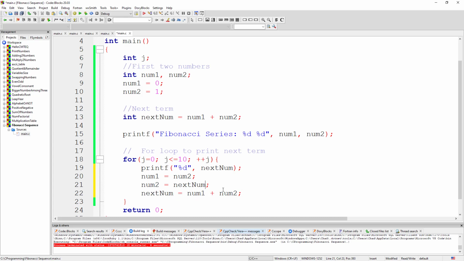So the trick here is, after we print the next num here, which would be 0 plus 1, we now come here and say num1 is now equal to num2. But what is our num2? Our num2 is this one here. But what is num2? Well, num2 will then be equal to next num. What is next num? We know that next num, we already did it here, was num1 and num2. So all this is fine.